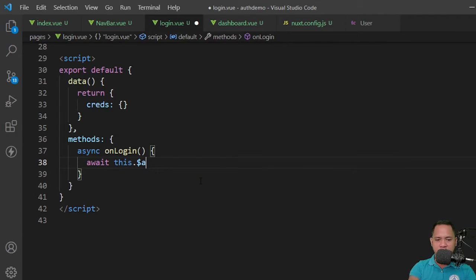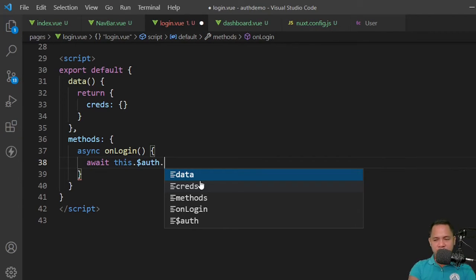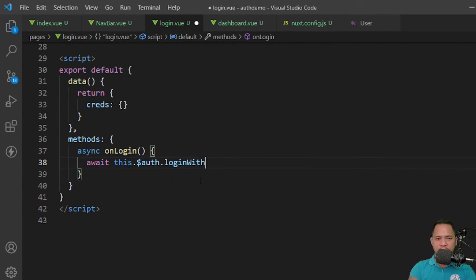So we are going to do auth dot loginWith. Why is it loginWith? Because the auth package of Nuxt allows us to log in using several strategies. In this example, we are only using the local strategy, but in reality, we can also implement other strategies as mentioned earlier, like OAuth or Laravel Sanctum and so on. So we can log in using several strategies, and that's why we are going to identify what strategy we are going to use when logging in. In this particular example, we're just using the local strategy.